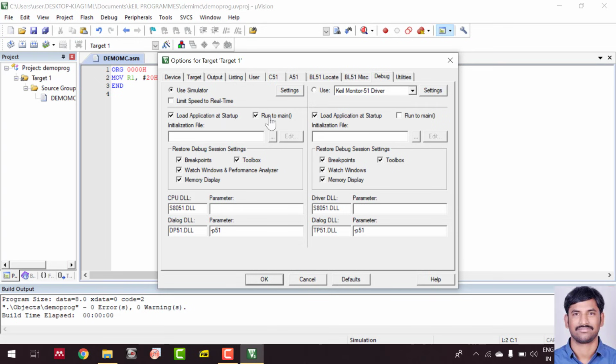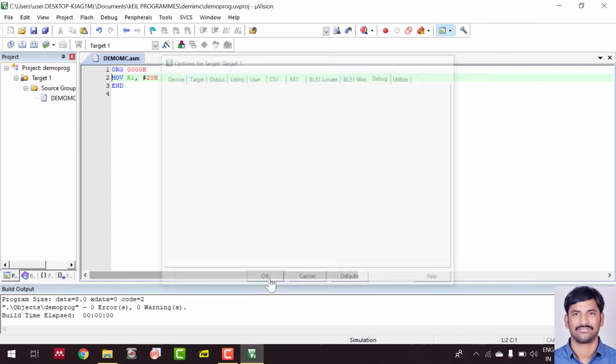And this run to main need not be checked. This can be checked only when you are writing a C program. Same thing here. When you are writing a C program, you should check this run to main. Otherwise, you don't need to do that. Once you are done with all the things, just press OK.